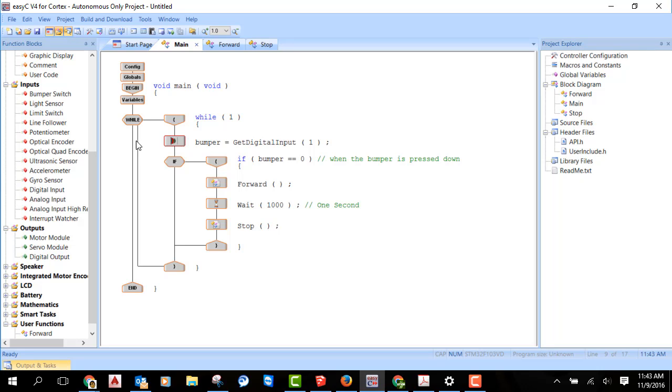It's always going to check if our bumper has been pressed. It's like, have we pressed it? Have we pressed it? Have we pressed it? If we press it, then it's going to run this. And that's adding a button to our program for safety and for other possible programming functions that you can think of.